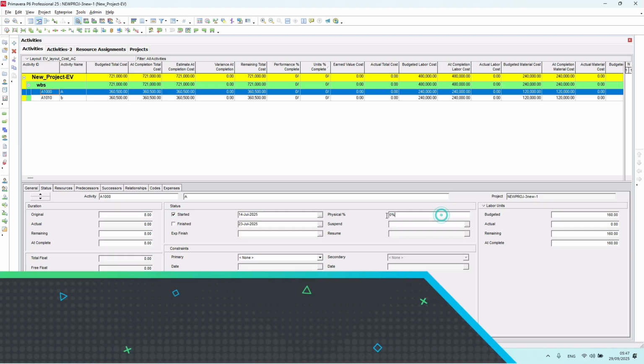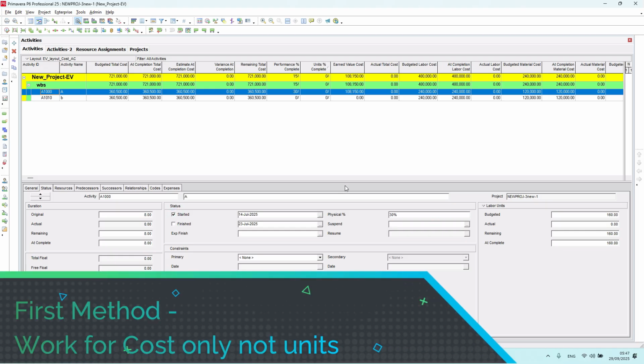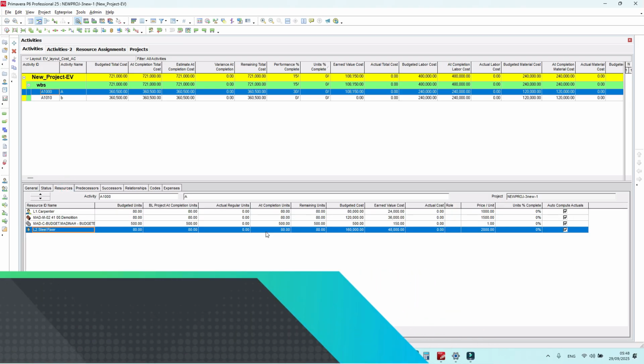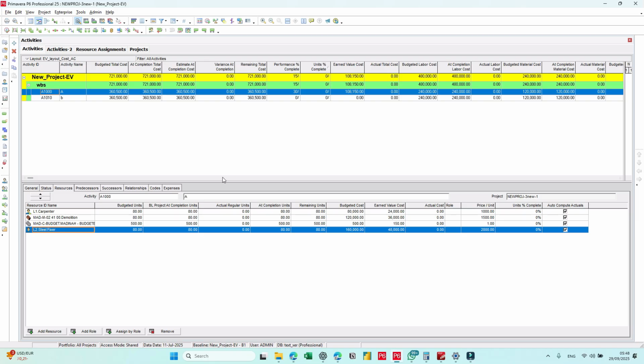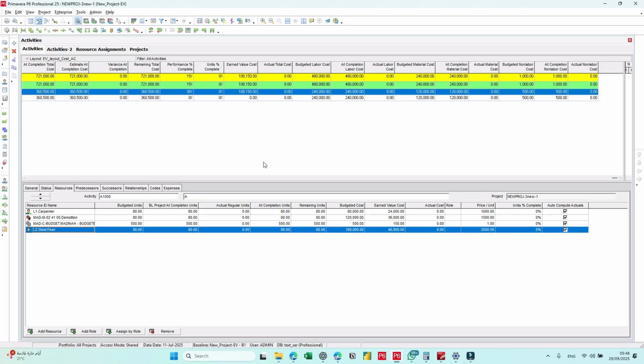I will make this one start and set it to 30%. What you notice here is that this is a physical 30%, however the actual unit is 0. If we go to resources, the actual unit is 0. In terms of cost, the budget is still the same and the remaining is unchanged. We have earned value, and the actual cost is 0. This applies to labor, material, and non-labor.